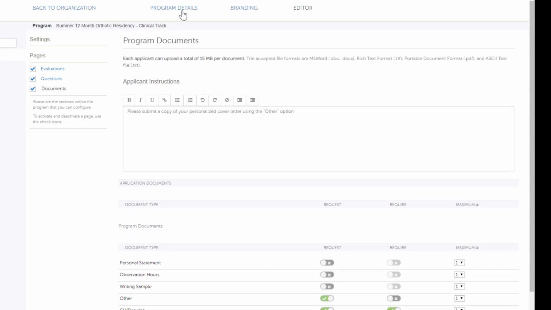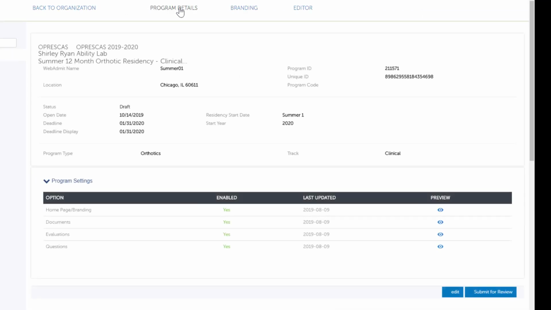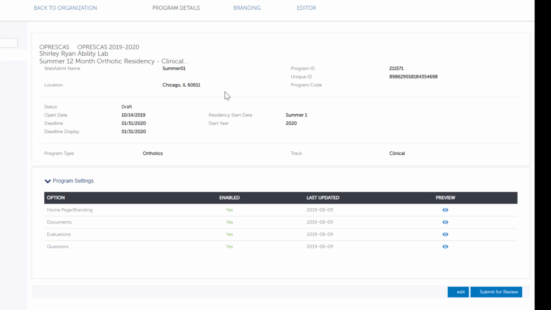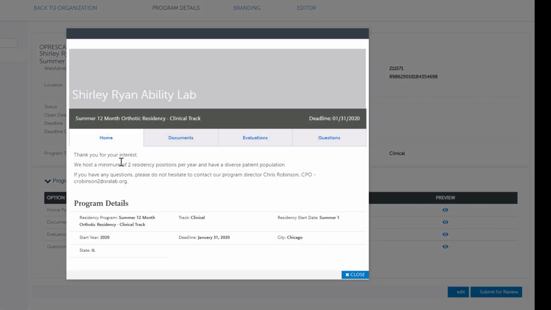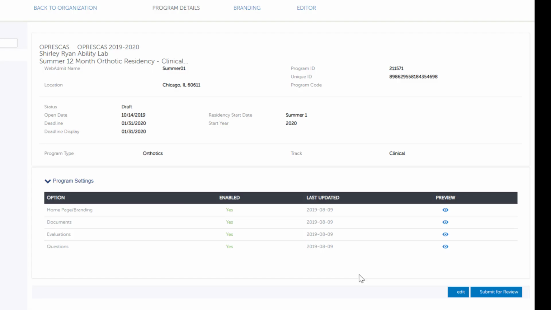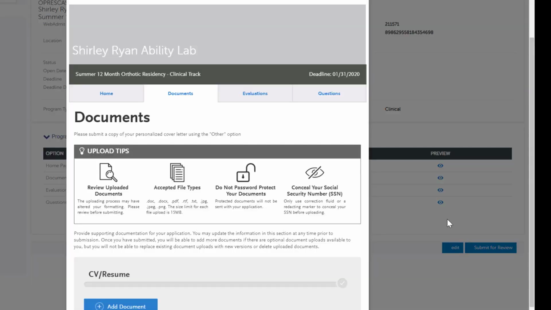And how do we double check that? Let's go back to program details one more time. So you'll remember when we first signed in, we only had one eyeball, the eyeball next to homepage/branding. And when we clicked on it, it was underwhelming. But now we have text and some basic information. There's probably a lot more information candidates want, and I'll make a separate video just to show you all that info. But you'll notice we have additional eyeballs we can preview as well, like our documents.